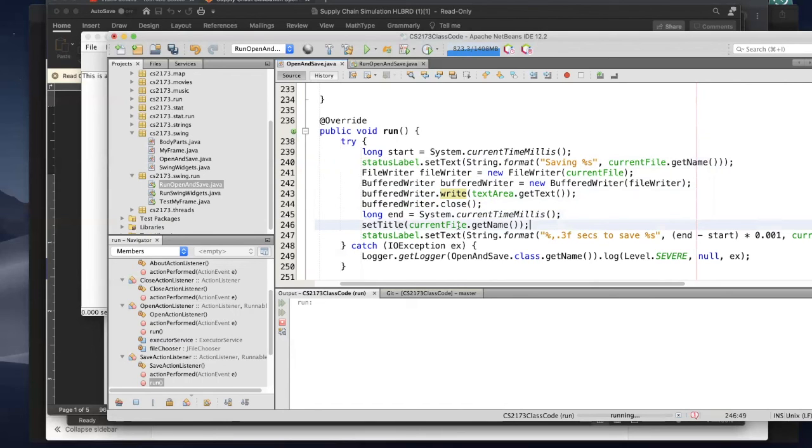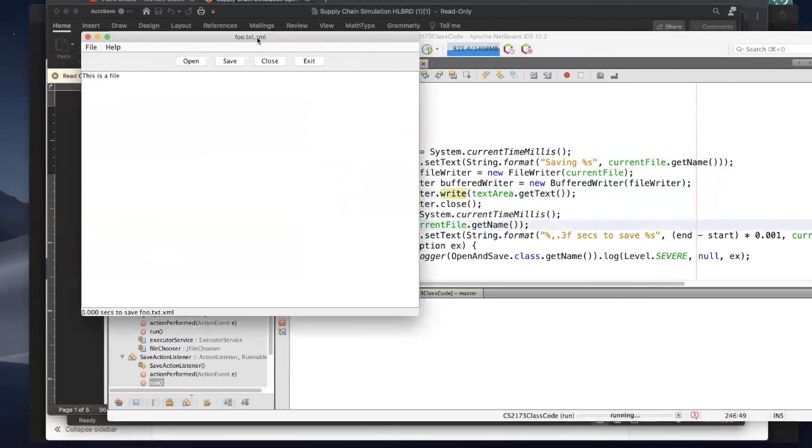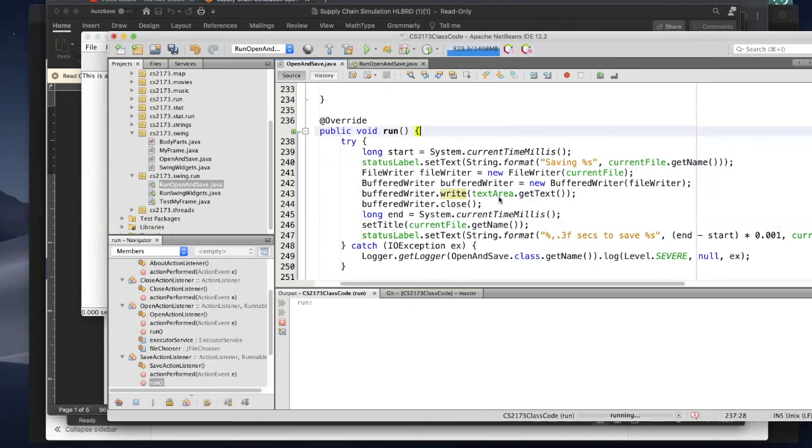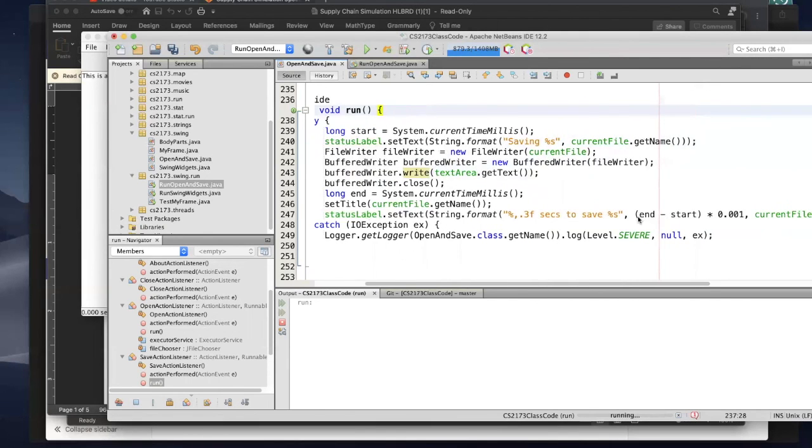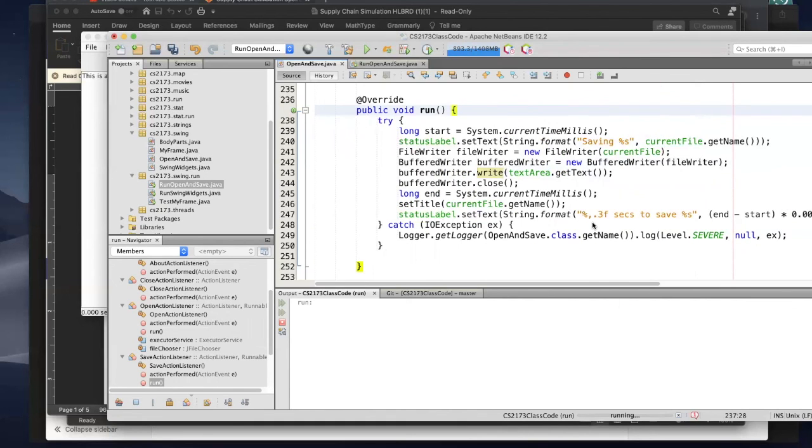And then here's where we set the title. Notice that the title was changed to the file that we're looking at. And so this is where we set it to the name. And then here's where we update the status label. Again, an integer times 1,000 is kind of the fast way to do that.